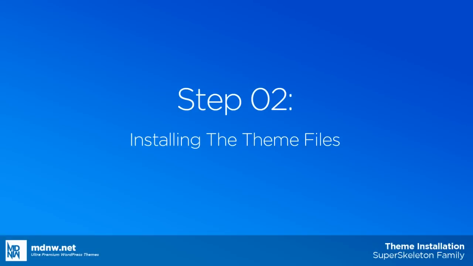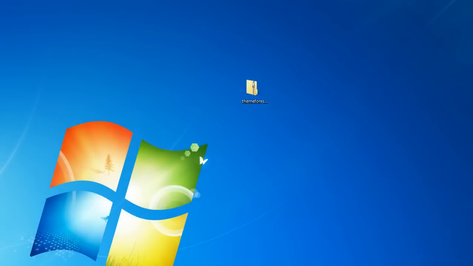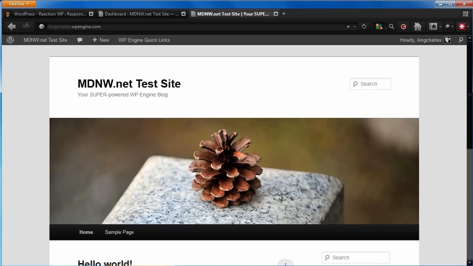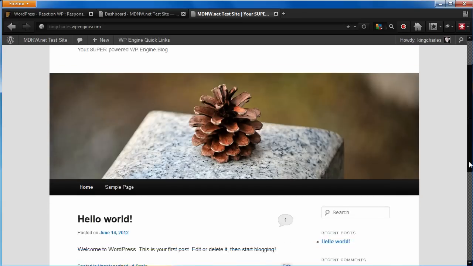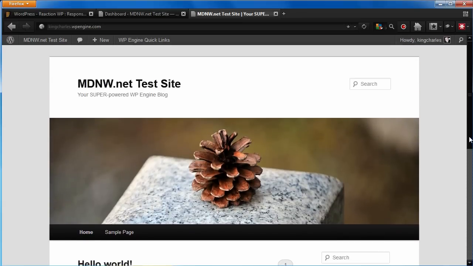Now for step 2, installing the theme files. Let's open our fresh install of WordPress. We are working on a test site, but feel free to follow along with your own WordPress install. As you can see, our WordPress site is currently running the 2011 theme with only minimal content. Now let's install our theme.